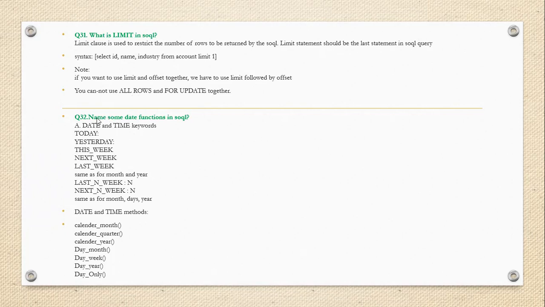Next question: name some date functions in SQL. Date and time keywords: today, yesterday, this week, next week, last week, this month, last month, next month, and year. Also last year, next year, and methods such as day of the month, day of the year, date and time. Calendar month, calendar quarter, calendar year, calendar day, day in month, day in week, day in year, day only.